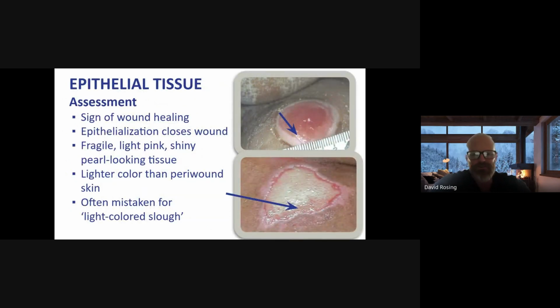Epithelial tissue. As wounds heal and get into that nice proliferative phase of healing, you'll see this at the edge. And this is different from maceration, right? You can see these little areas and then this kind of area right in there. Basically it's the skin, that epithelial tissue just kind of growing over the granulation tissue. You can mistake it for slough sometimes. That white stuff here looks like it could be slough. Really, it's just epithelial tissue starting to grow over.